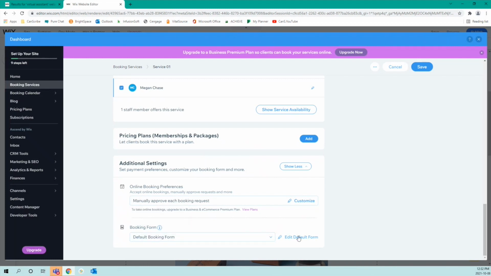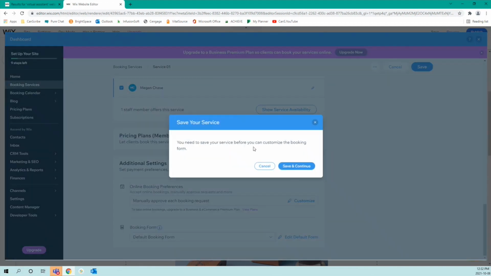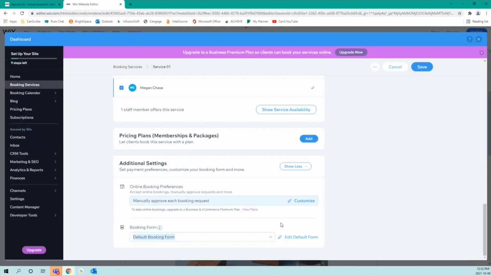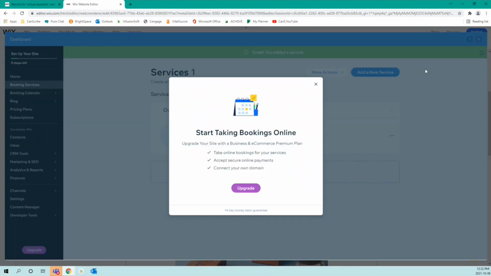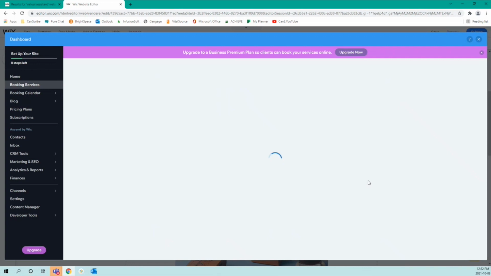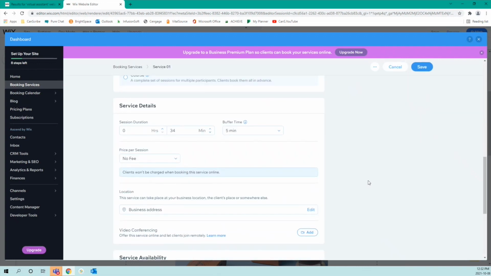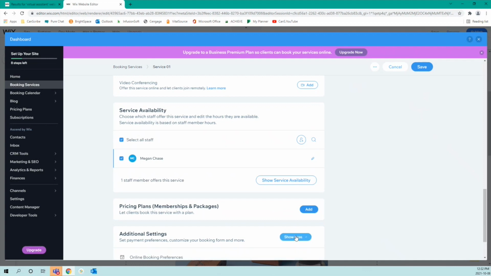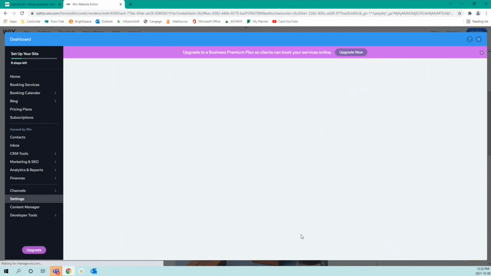And then the booking form. When they are booking a call with you, you can use a default booking form. Oh, we're going to need to save before we edit our form, so we can do that. We're just going to save. So we just went back into edit, additional settings, edit default form.